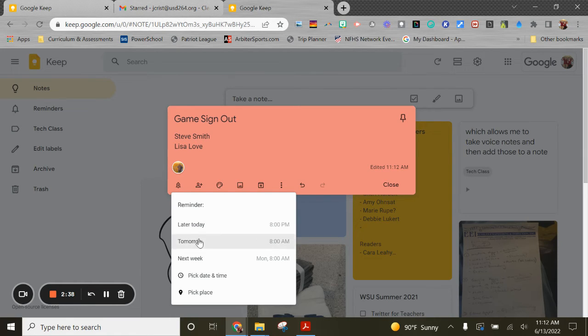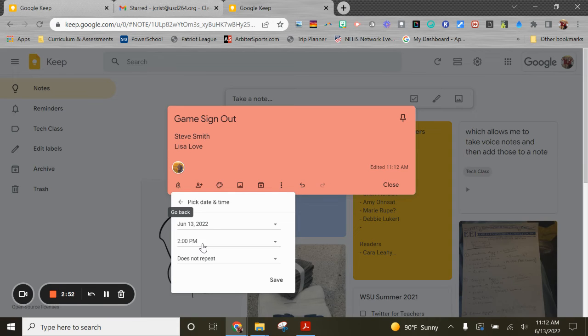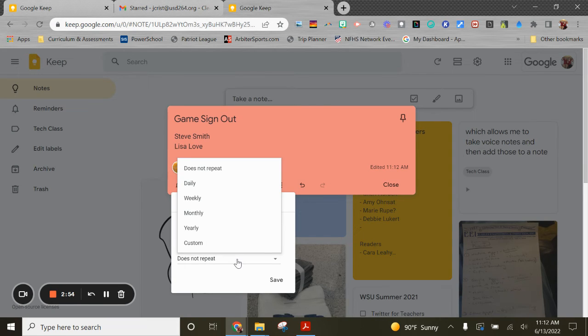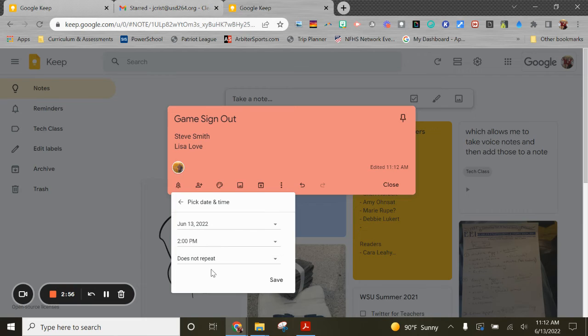So I can come in and I can use some default ones here. So these are all time-based reminders where I want this to pop up on my phone or on my computer, and basically remind me of this note or this thing I'm supposed to do. I can also do the custom pick a date or time here. I can also set repeats if I want for reminders to do something. So basically it's like a sticky note dropping on your desk.